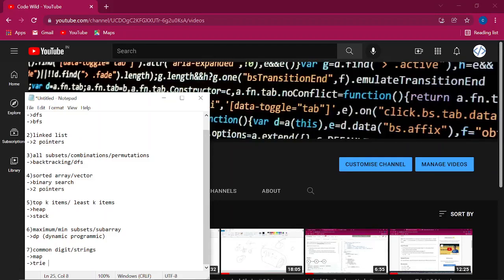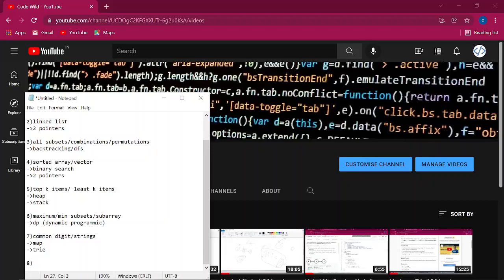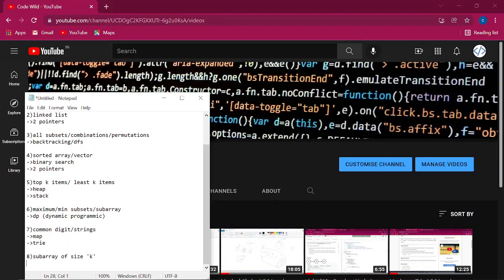So the eighth point is, if they are asking you to find the subset or subarray of size k, then it's obvious to use a sliding window. Always think of using a sliding window in this case. This is the most probable case. If they're asking to find the maximum or minimum subarray of size k, then always go with a sliding window.